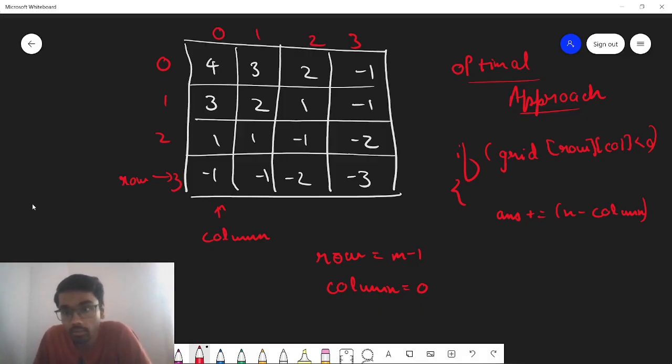But here after this you will also decrement your row, row minus minus, because for this particular row you have found all the negative numbers. Now you need to find for the next row, the previous row, or the row just above it.